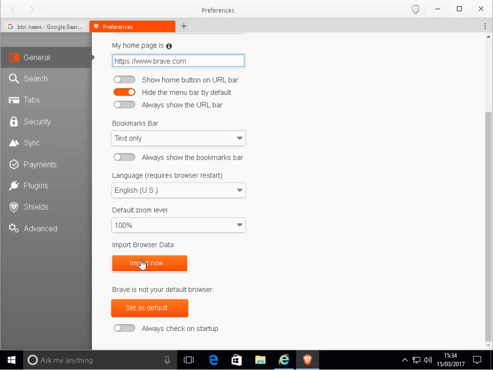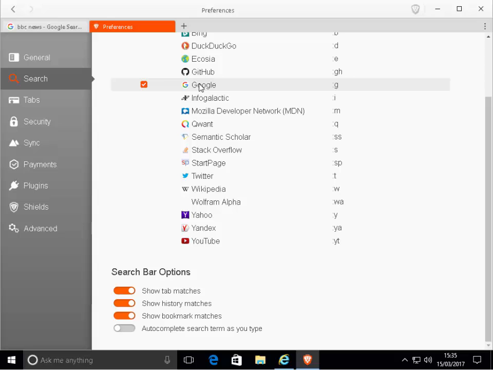If you want to import browser data like favourites or bookmarks from another browser, you can click on import now. If you're ready to make Brave your default browser, you can click set as default there. You can also get it to check at startup if it's a default browser if you want to, that part that we turned off earlier. Down here you've got different menus like different search settings, so you can select which search engine you want to have as your default search.